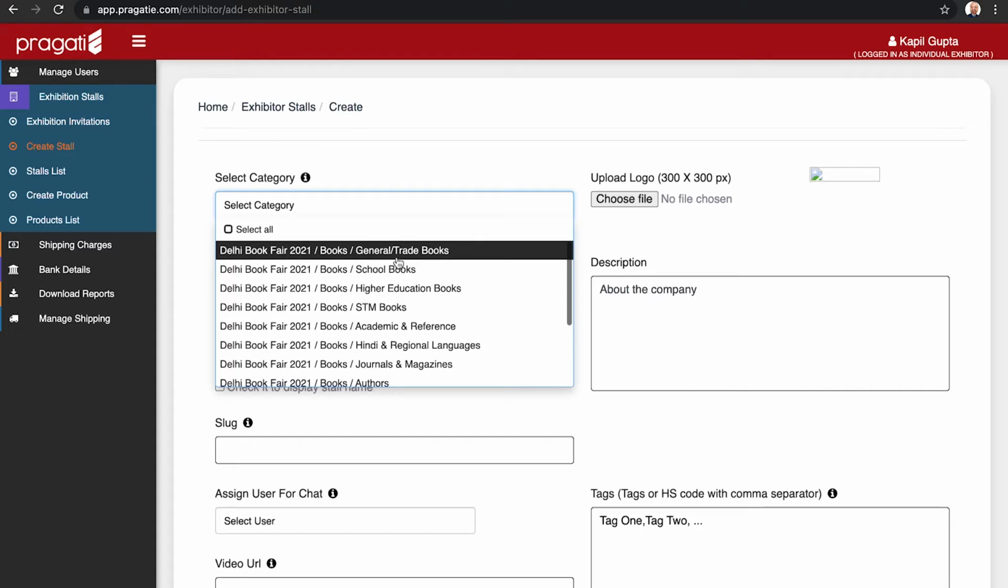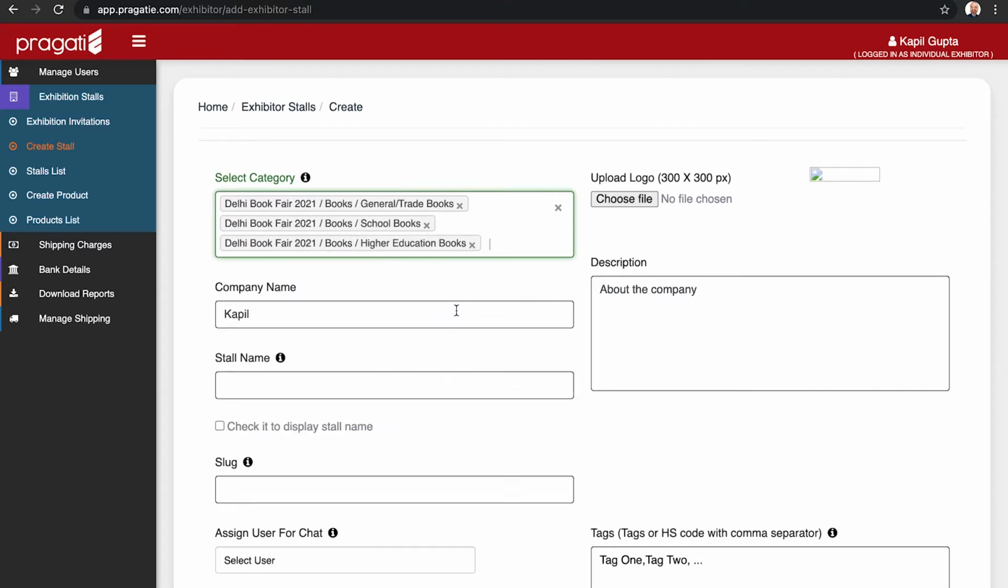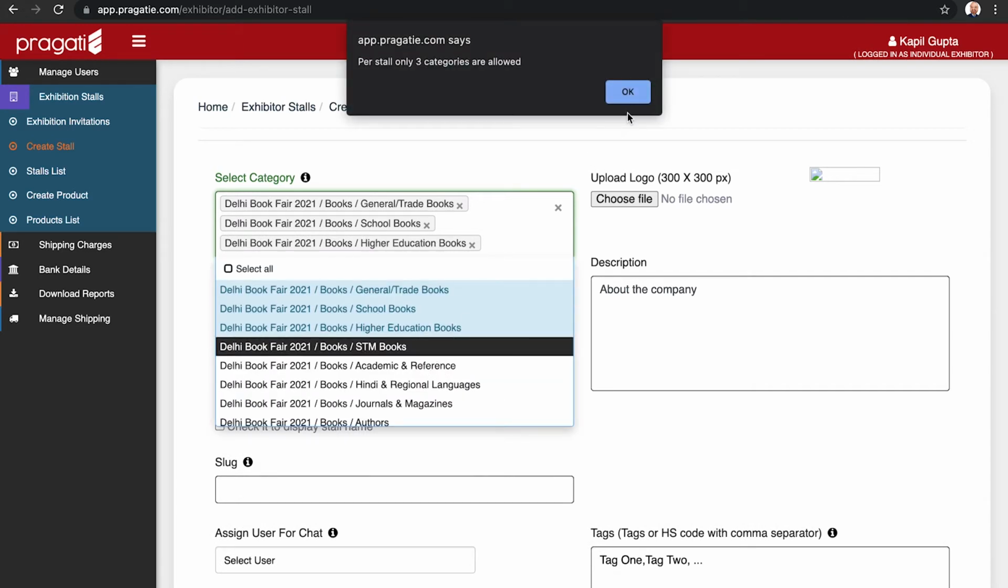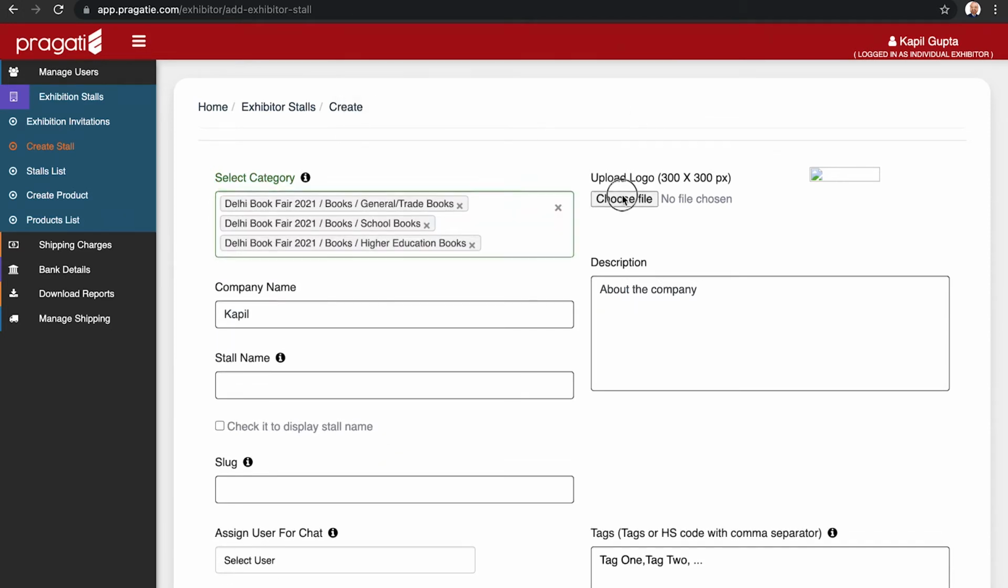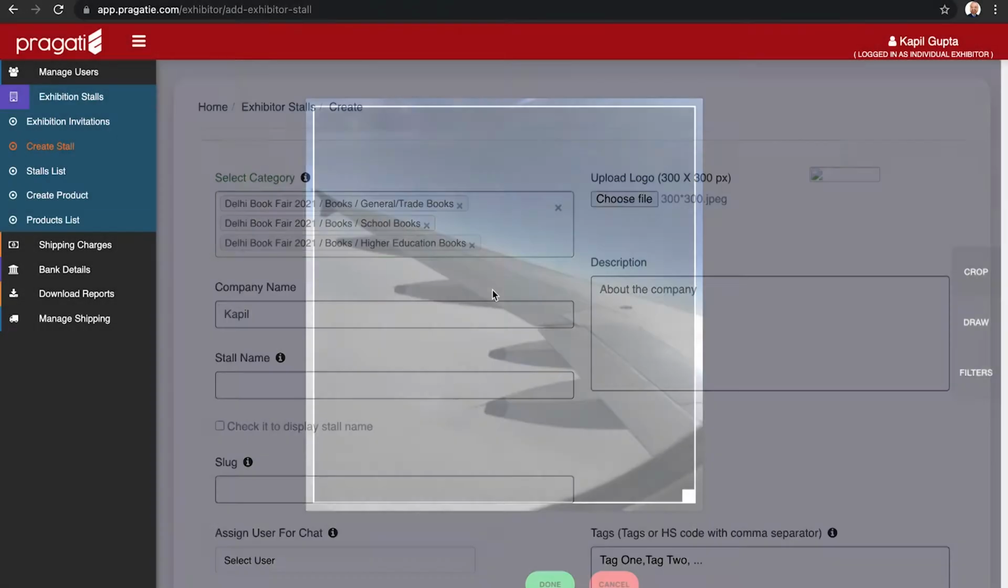So say for example, I will select trade books, I will select school books and I will select higher education books. So you see I cannot select any more category than that. It will say that per stall only 3 categories are allowed. I will upload my logo. So for the stall you need a 300 by 300 logo.